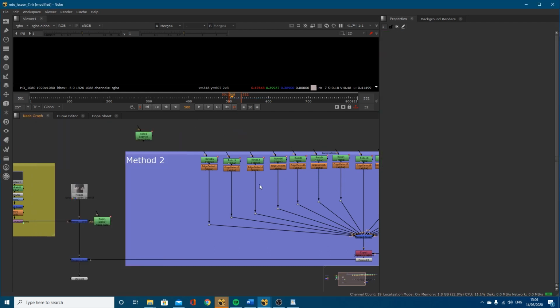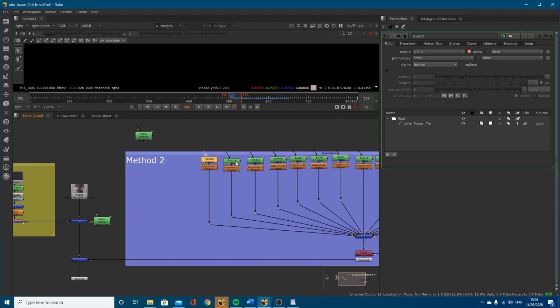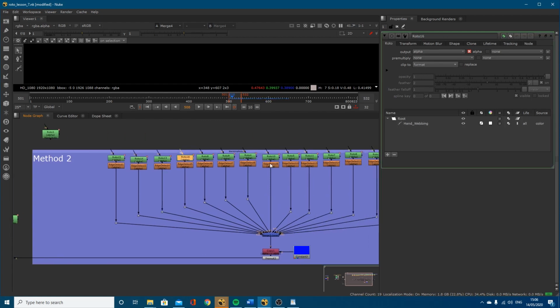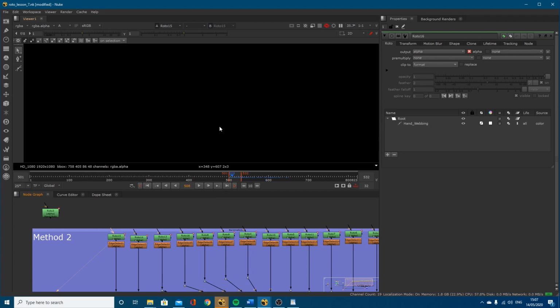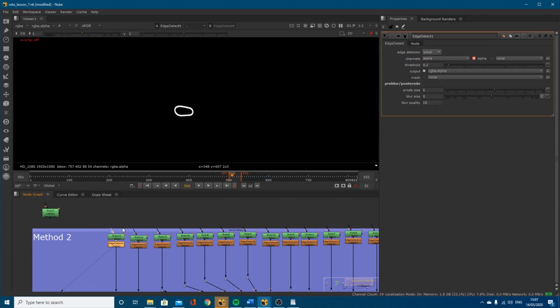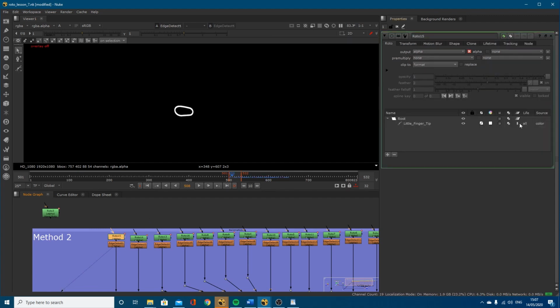I'm not gonna do it all, because you can see I've done it. So if I come here, I've got little finger tip, I've got middle finger tip, I've got middle finger knuckle, and I've got them all here, okay? They all then have an edge detect on them. So if I view my alpha, just for this one, for example, just come to my alpha channel. Okay, so I've got my alpha channel for that. And then I've used an edge detect just to give me the edge by there. I've also had to turn off motion blur on each of them because otherwise it was giving me a thicker line in some areas and not in others.